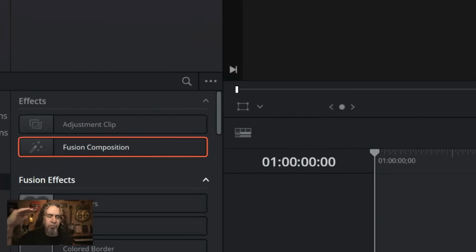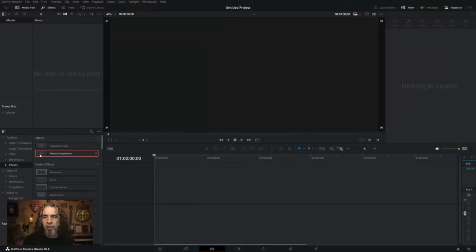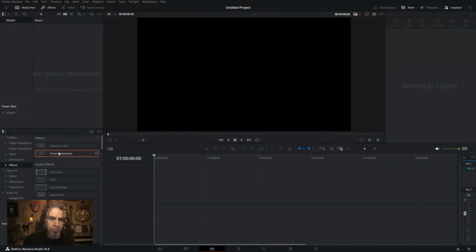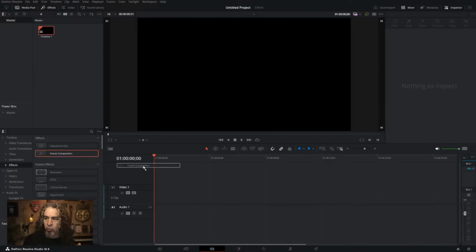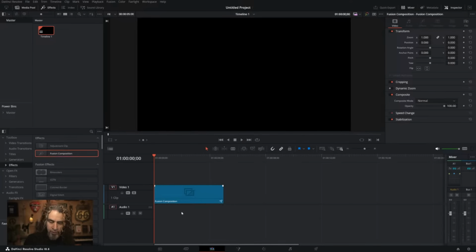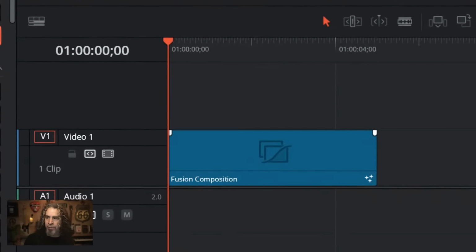It's sort of permanently fixed there under effects, adjustment clip, and then Fusion composition. If you just grab that Fusion composition by left clicking and holding and dragging it over, put it into your timeline, and now we actually have a timeline, right? Now we have a video clip, and we have a video track and an audio track, and in the video track, we have that blank Fusion composition. We haven't built anything yet.